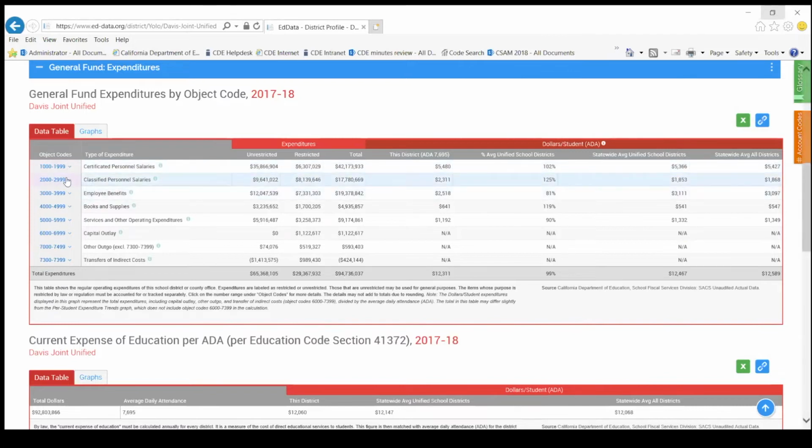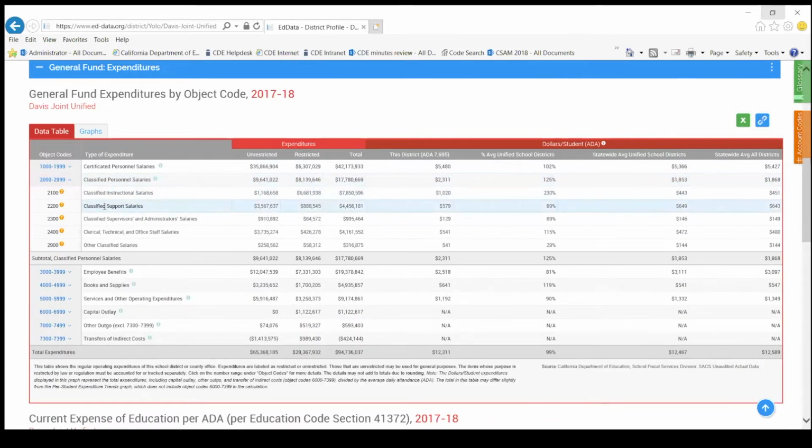And then same, we've got classified salaries. Drop down and you can see the different types of classified salaries: instructional versus support versus technical or clerical and supervisorial. Same thing, for any of these you can compare a per ADA amount for this district versus the statewide numbers, for that district type or for all districts. You can get an idea of how this district spends in these categories compared to other districts in the state.